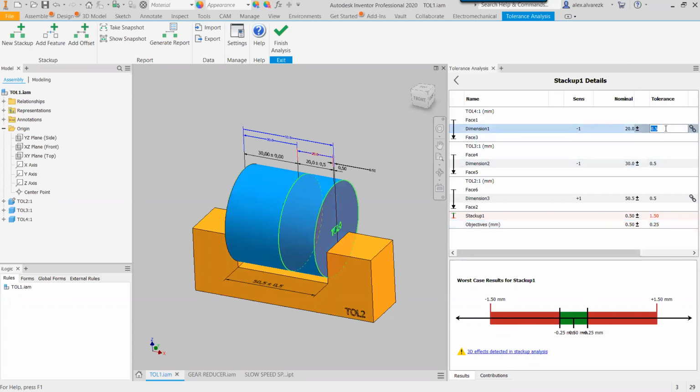So again, what I can do is say, okay, well, maybe I want this to be 0.2. Maybe this bottom tolerance is 0.1. Do the same thing for this bottom component. Right, so again, update the graph in real time, but you can still clearly see that some of the parts that we manufacture are not going to meet that specification.